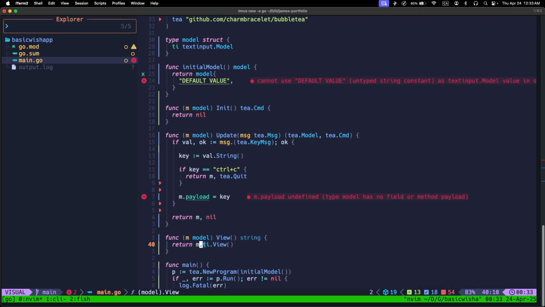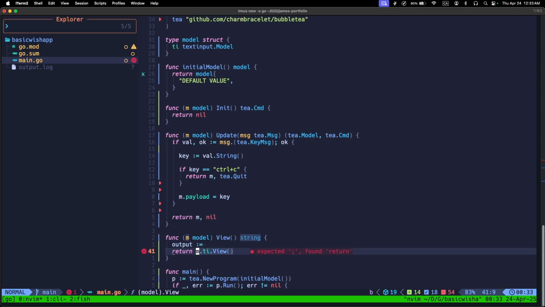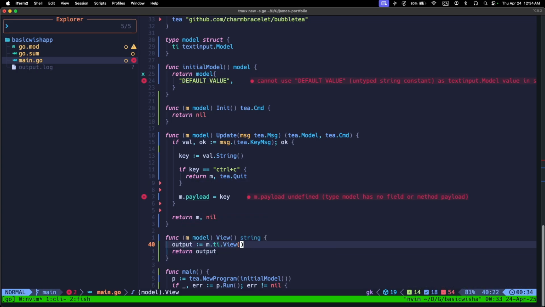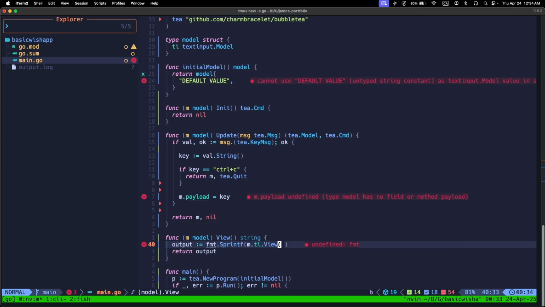In fact, we can extend this by setting output to be equal to m.ti.view, and put that here in output, and then we can do fmt.Sprintf for a formatted string, and we can say that the string will be "What is your name?" and 2 new lines, and then we want %v here.